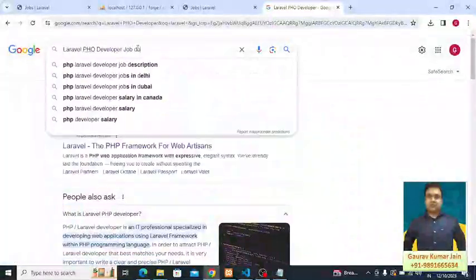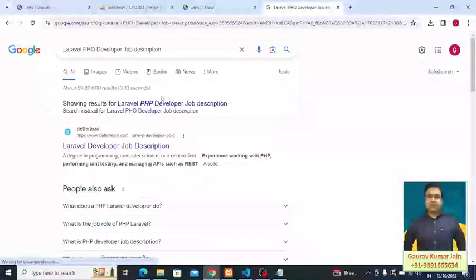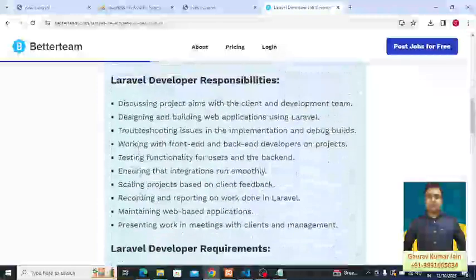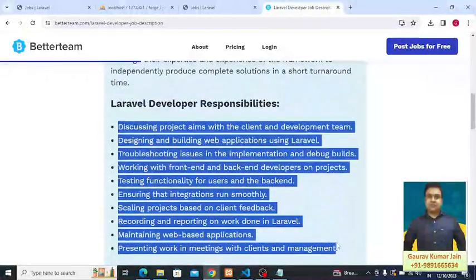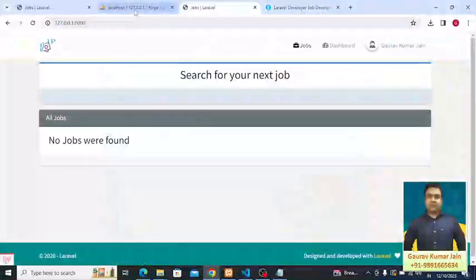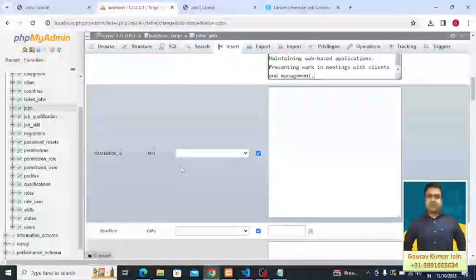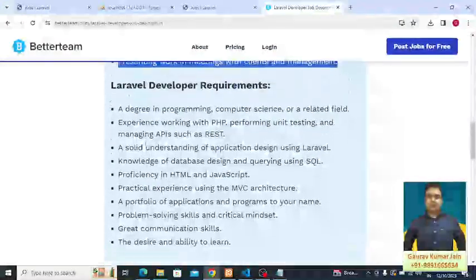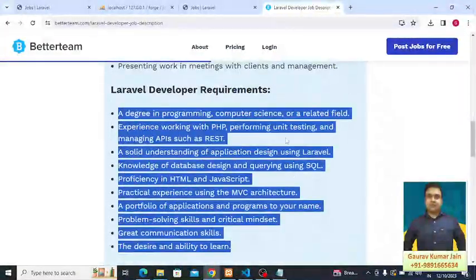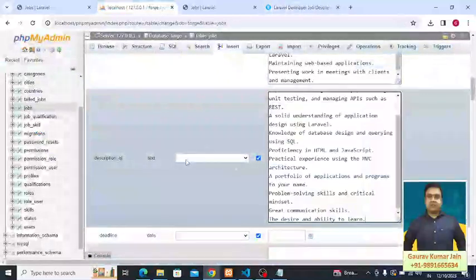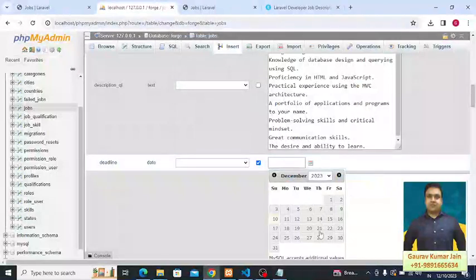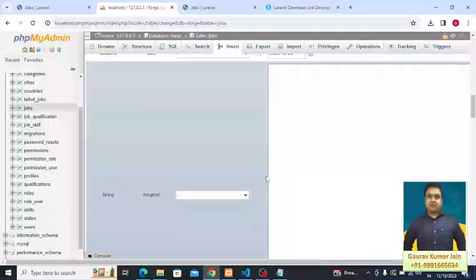Okay, job description I am looking for. Okay, I think this will do. So copying this and pasting it over here. Then comes your next thing, which is description QL. Okay, let's describe it. So I'm going to copy these particular points and I'm pasting them over here. Deadline is going to be, let's make it 28th of this month.